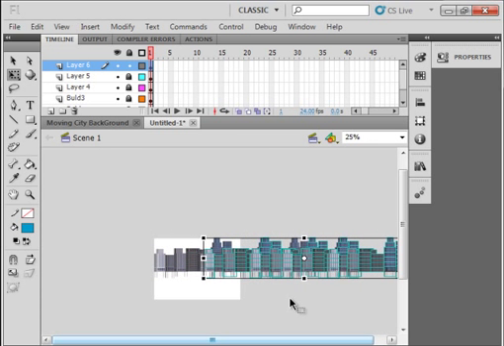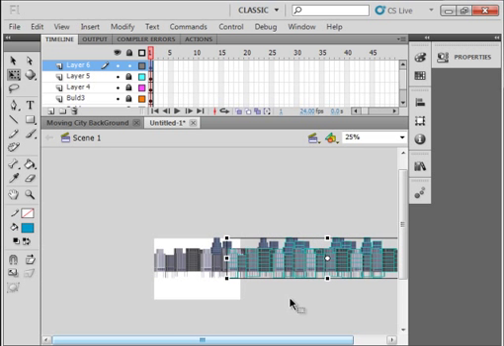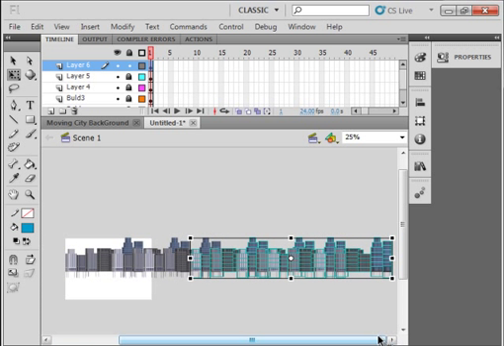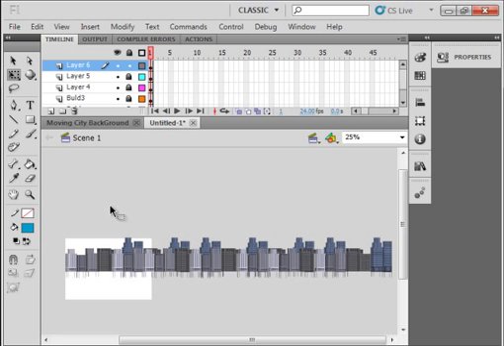Now yours may go a lot faster than this. I don't have a whole lot of RAM, so I think that's a problem. So now I got this great big long thing. Okay, come up here. Now this is what we want to do.